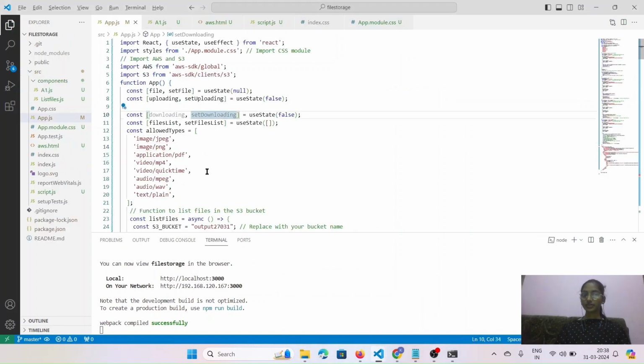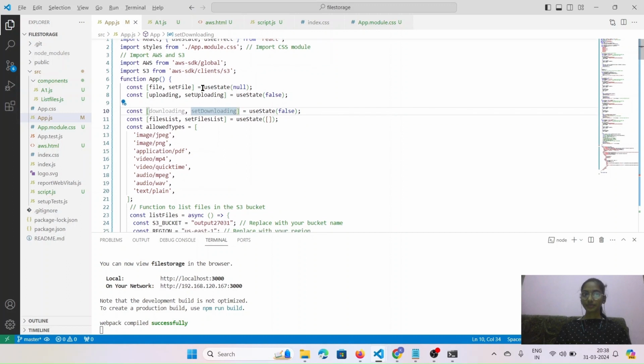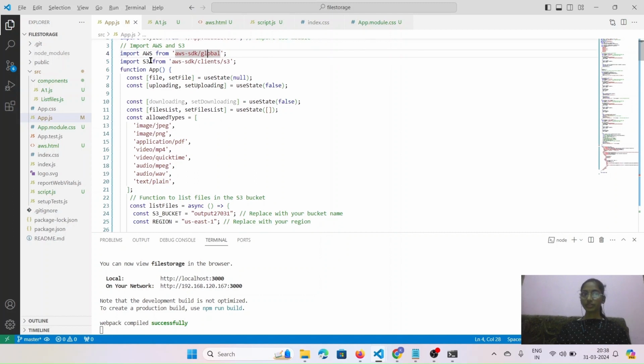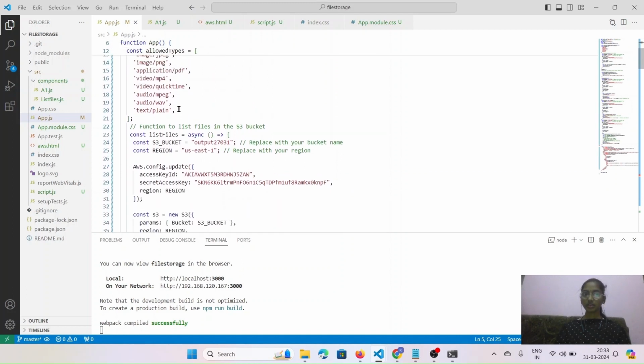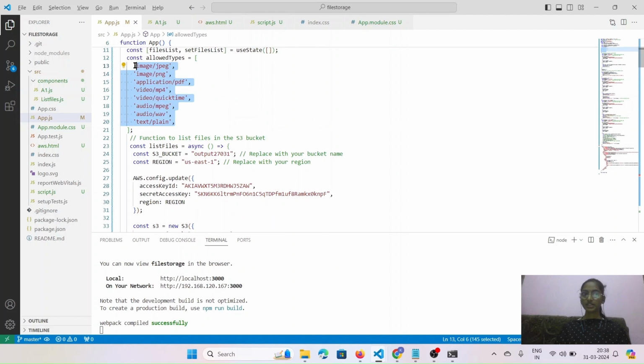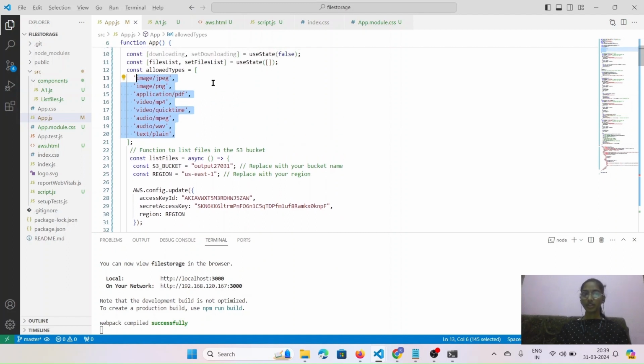So for the front end code, let me go to my previous app. This is the code I used for developing my application, so I'll just explain the code. Here, this is what is used for interaction with AWS resources. We are importing AWS from aws-sdk and S3 from aws-sdk client S3. Then I've made some constants, useState, all those. These are all the formats which are allowed to upload. You can upload any files to the S3 bucket, but for translation, you should only upload text files.